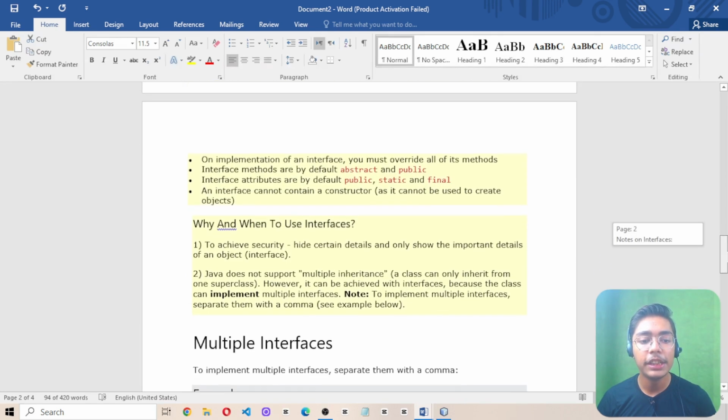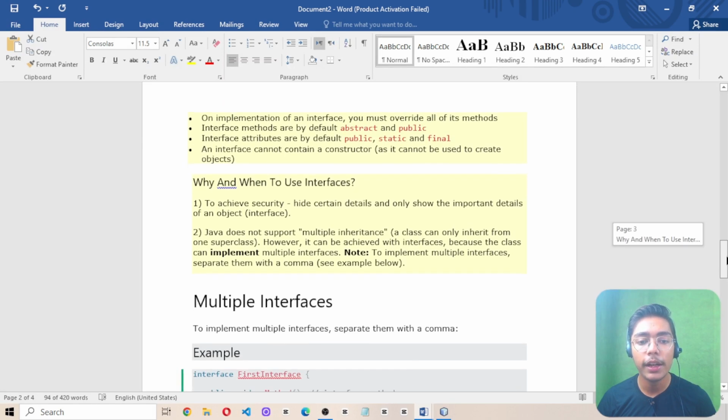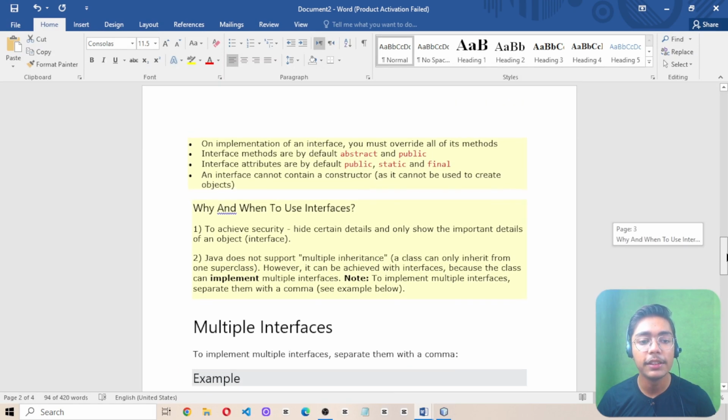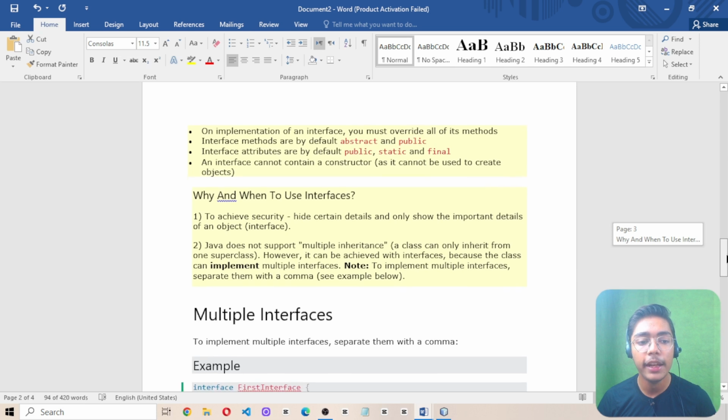On implementation of an interface, you must override all of its methods. Interface methods are by default abstract and public. Interface attributes are by default public, static, and final. You can use these keywords here as well. And an interface cannot contain a constructor. As you know, an interface cannot be used to create objects, so that's the reason it cannot contain a constructor as well.